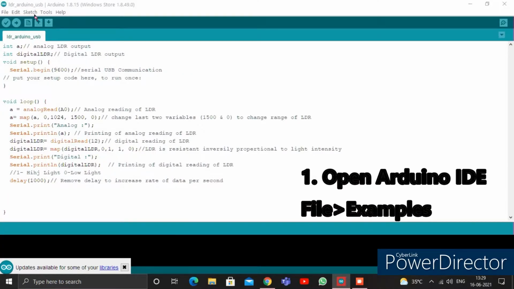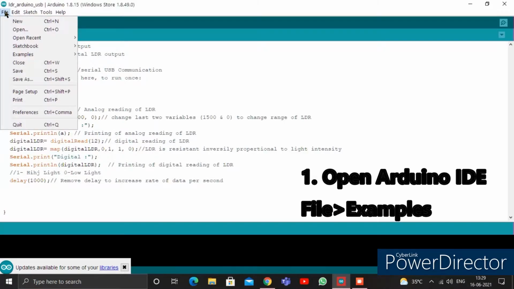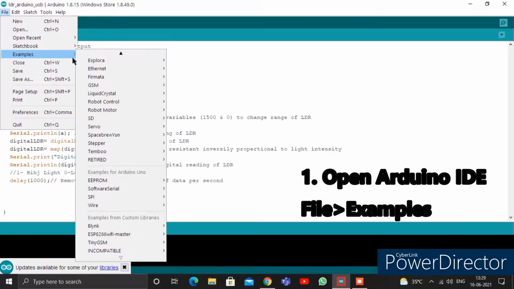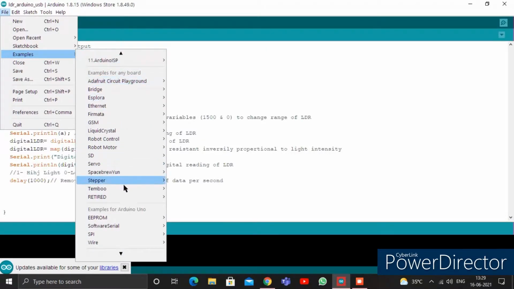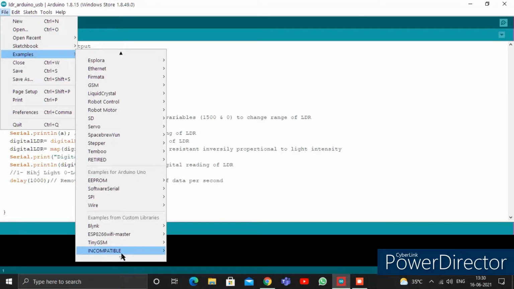Open Arduino IDE. Open File, Examples, and find your sketch. Install the required library for more examples.